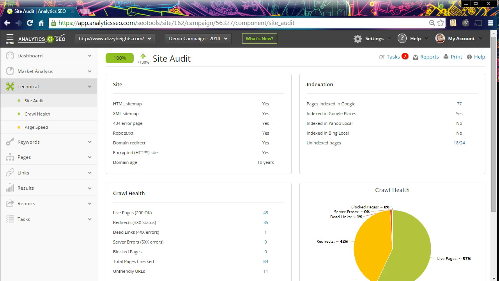We'll be taking a look here at the modules in the technical tab. A lot of this section involves fundamental checks you need to do to assess whether your website has been set up in the most optimal way.